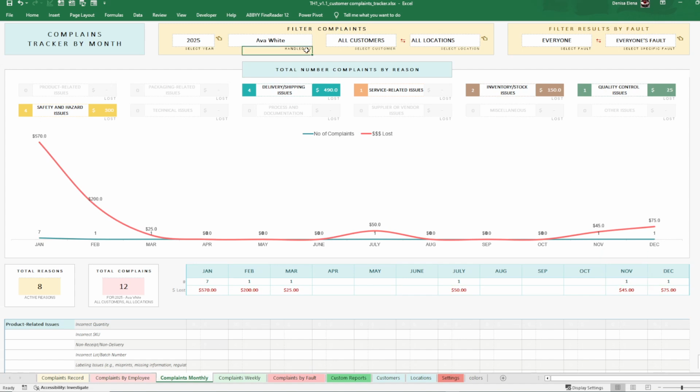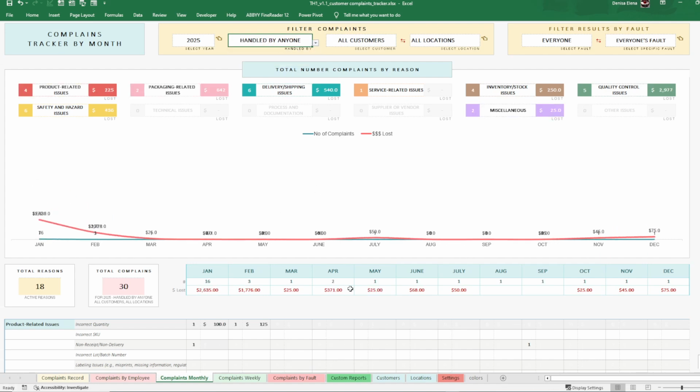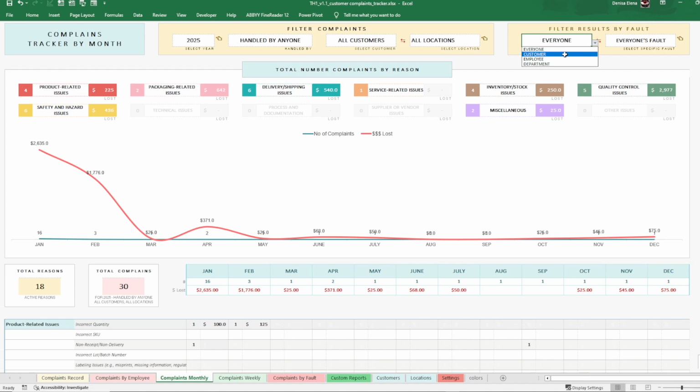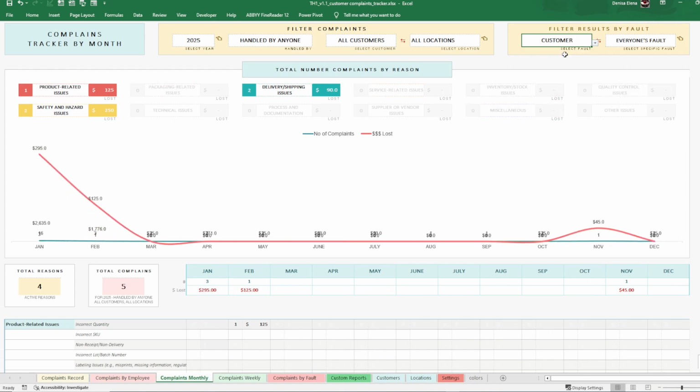But keep in mind, this is handled by... This is not the one who is at fault. If you want to see whose fault it is for the complaints, you have to take here. For example, I want to see how many complaints were the customer's fault, and I select customer.